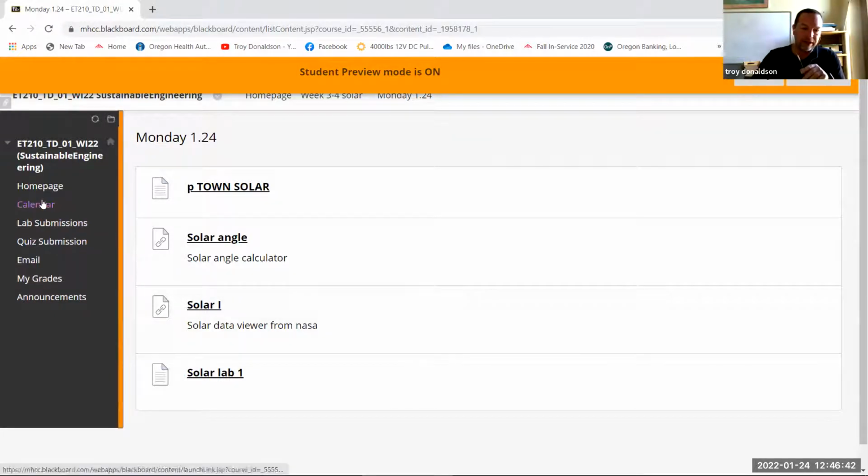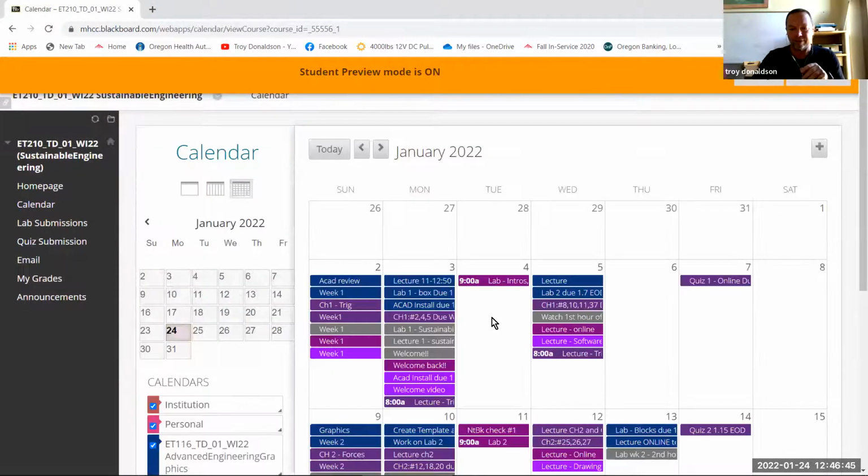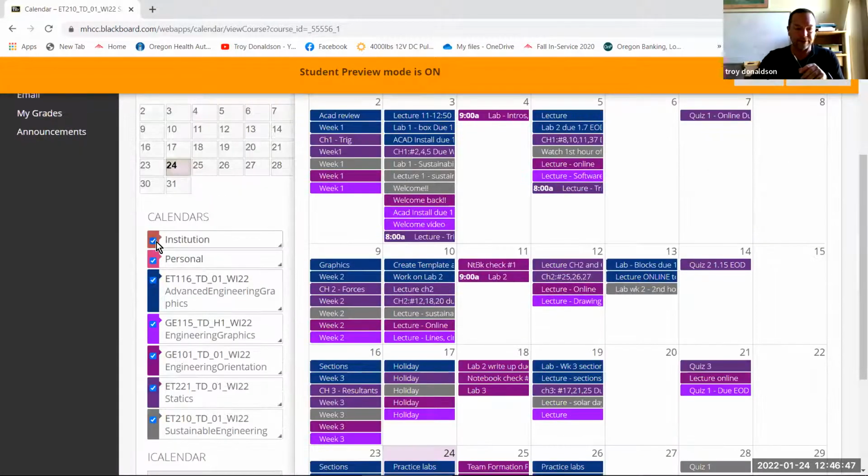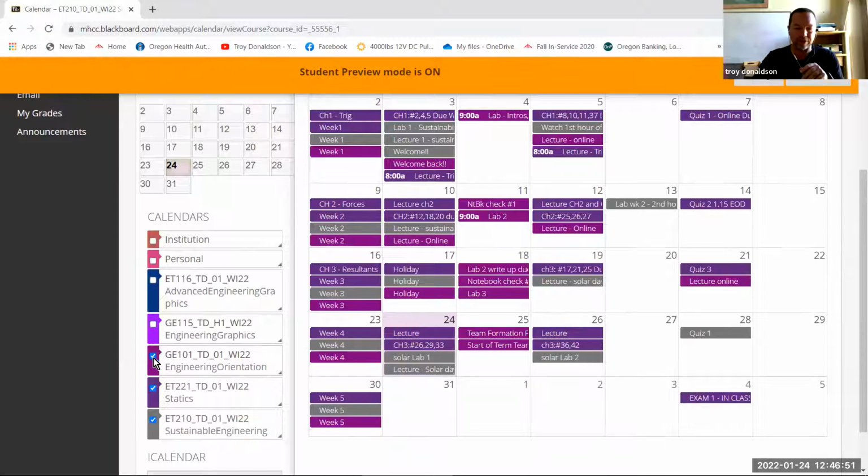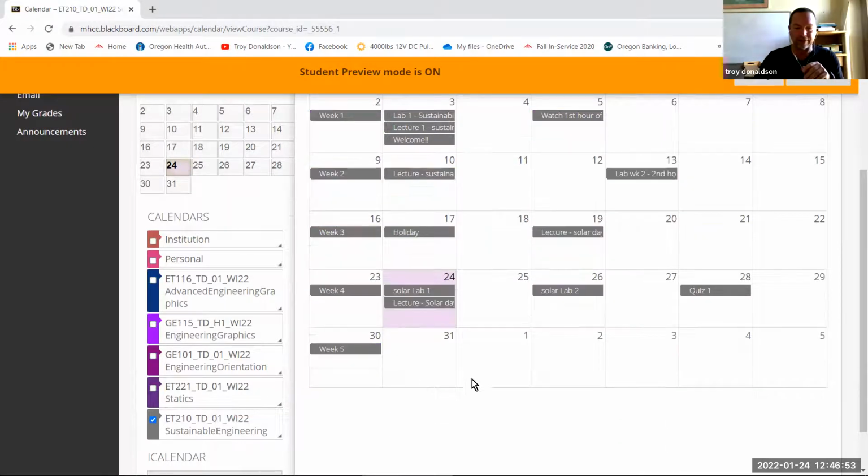So I updated the calendar. Oh my. I love it when it does that. It only does this in student view, so I'm really not sure, but that's all right. We can handle it, right?